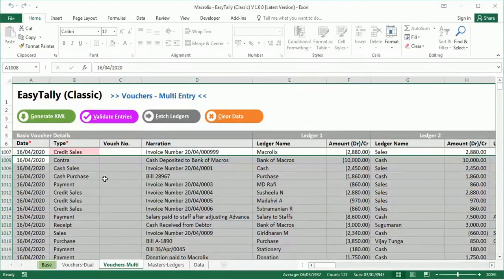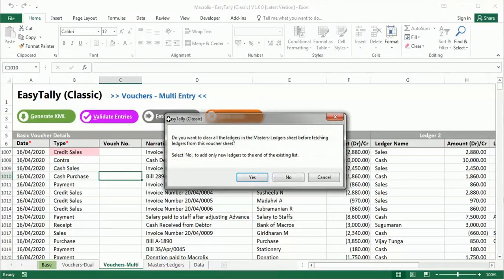Now I'll press Fetch Ledger button again. This time it asks whether I want to clear all ledgers in the ledger sheet before fetching ledgers from the voucher sheet. If I press yes, this will first clear the existing list of ledgers in the ledger sheet and then make a new list of ledgers. If I press no, this will keep the existing list of ledgers and then look for ledgers which do not exist in the ledger list currently.